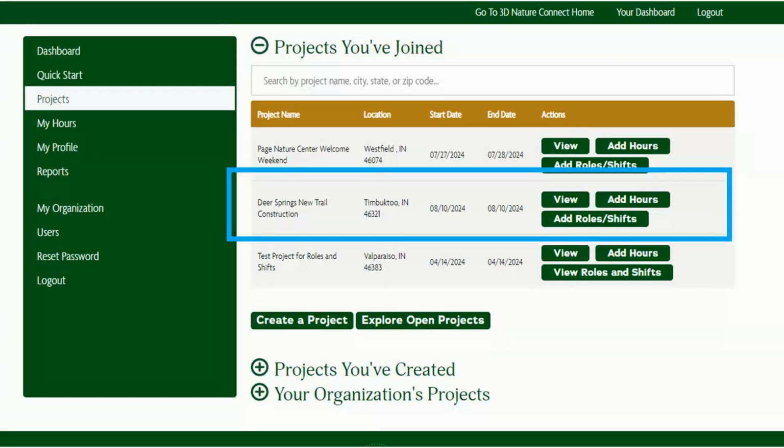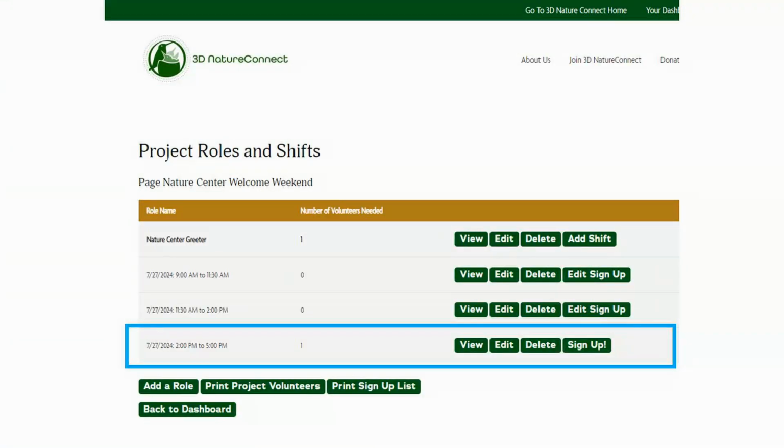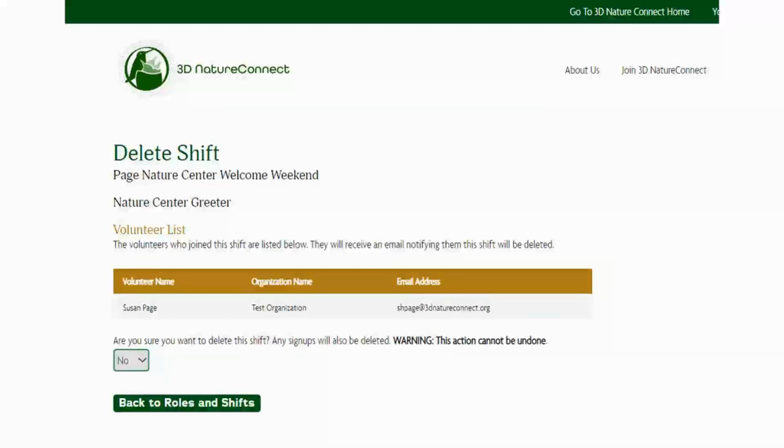Anytime a volunteer leaves a project or a role or a shift, the number of volunteers is automatically updated. If the project creator decides to eliminate a role or a shift, the people who signed up will be automatically notified by the platform. Let me show you how this works. In the Project Roles and Shifts page, I determine I don't need to have a shift from 2 to 5 p.m. After I click Delete, a new page opens to verify that I want to delete the shift and lists any users who have signed up to work the shift.